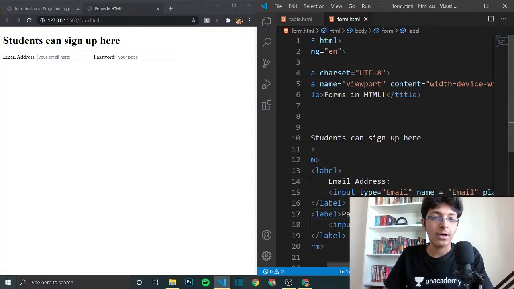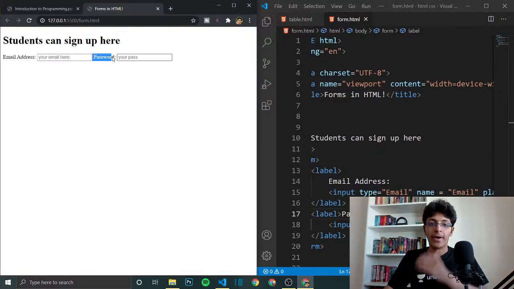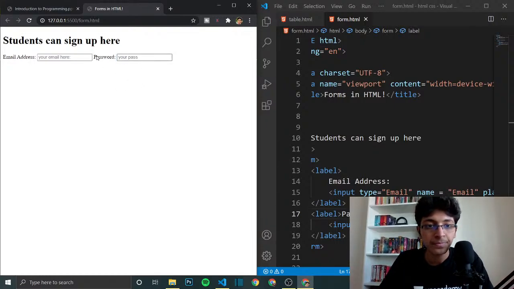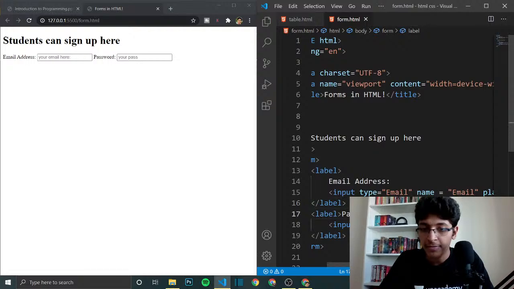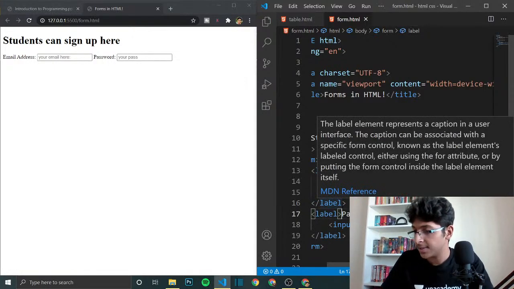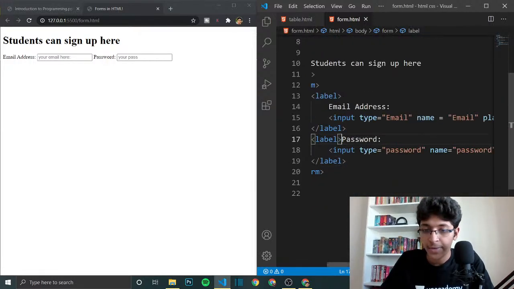If I save this right now, I can also see one thing that is popping up, password, and it says your pass, right? Okay, so we have the email address, we have the password. Now let's try to build something else. Let's try to create a submit button, right?